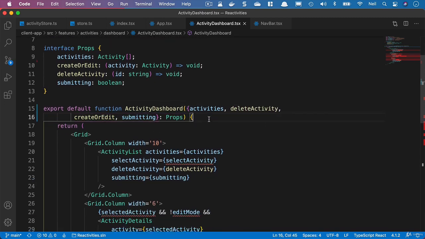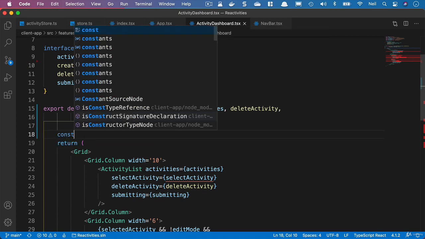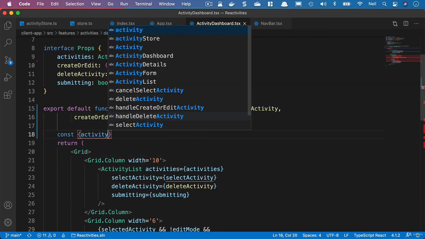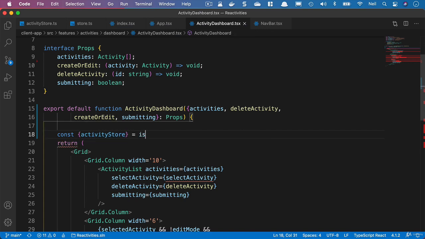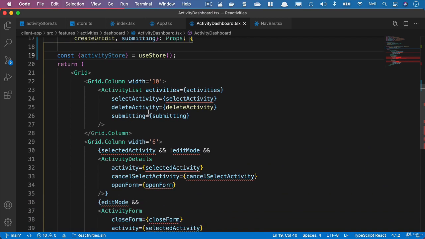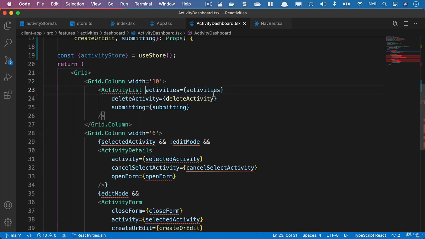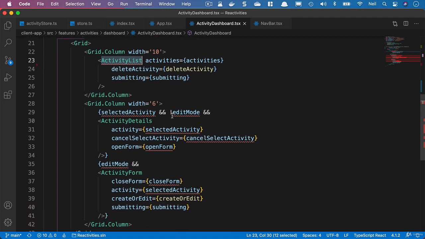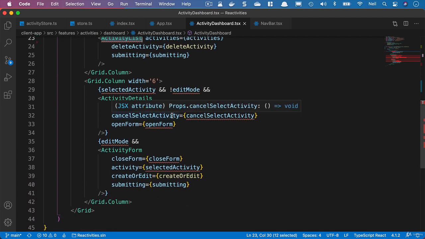And what we'll do is we'll do the same again. We'll add a const, and we'll say activity store equals use store. And what we'll do is we'll remove the select activity from the activity list. We're still passing down our activities just now. That's fine, but we'll also be removing this and getting our activities directly in the activity list, but we'll do that soon.